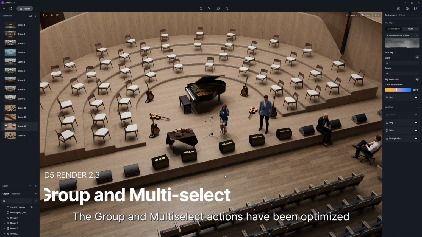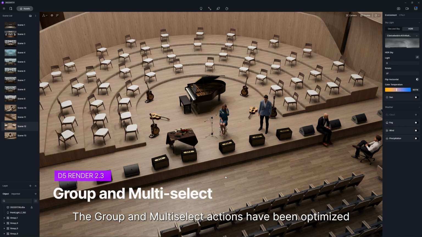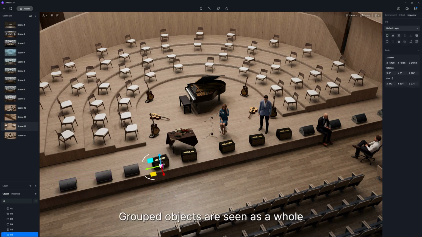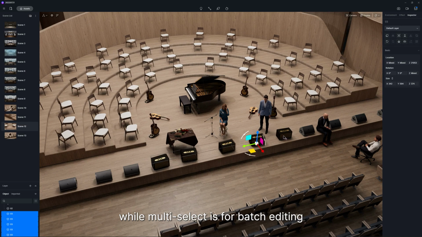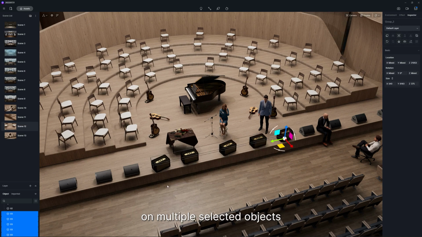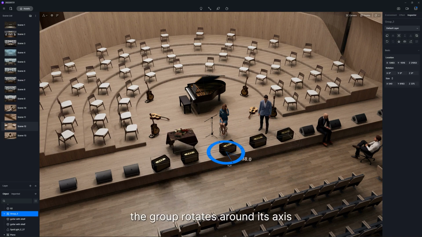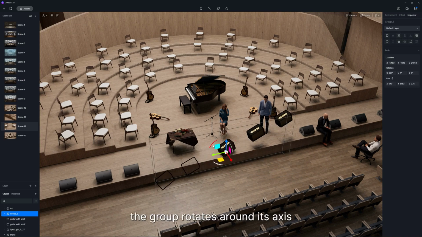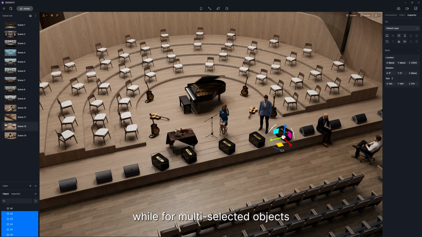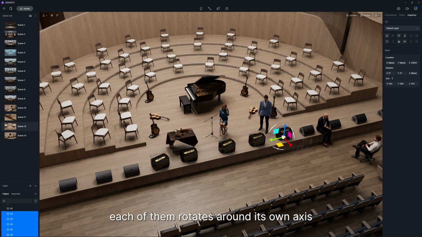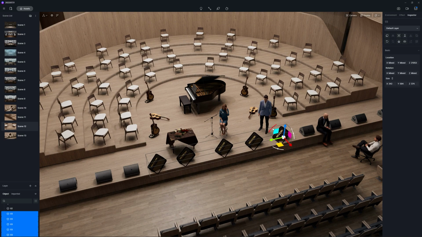The group and multi-select actions have been optimized. Grouped objects are seen as a whole for following actions, while multi-select is for batch editing on multiple selected objects. For example, when you rotate a group, the group rotates around its axis, while for multi-selected objects, each of them rotates around its own axis.